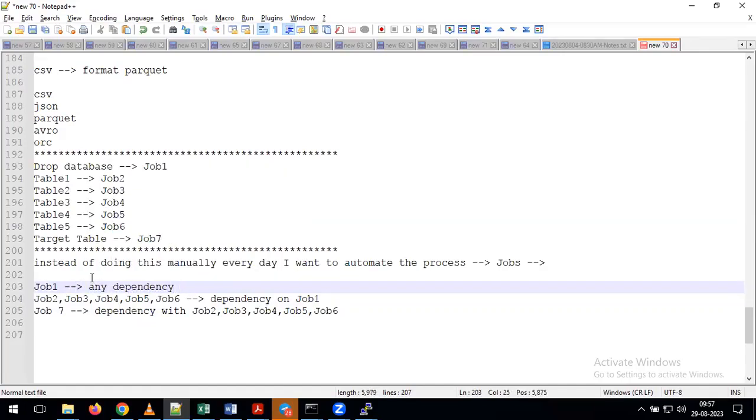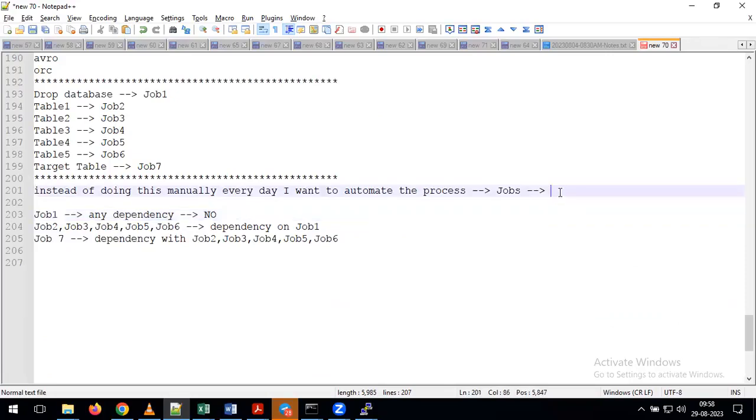Is there any dependency? We can obviously say no. Indirectly, for a few jobs we have to give the dependency. For a few jobs, there is no need to give any kind of dependencies. Now, how can we define all these kinds of dependencies? To define them, we are introducing one more topic called workflows. In Dataproc, we call it workflows.